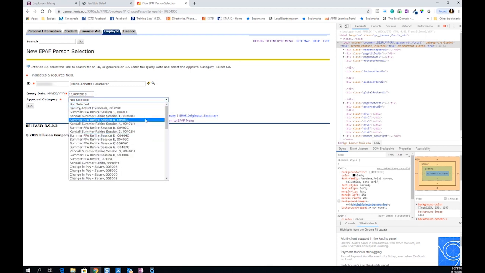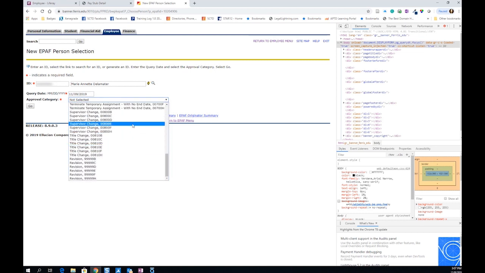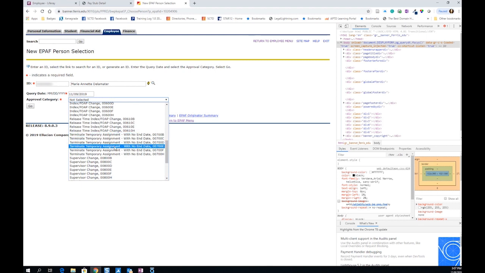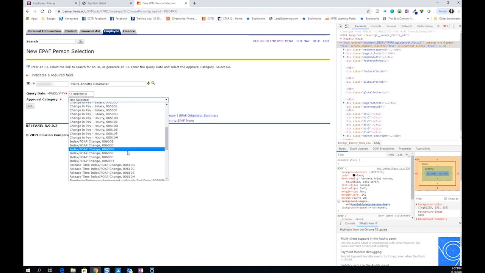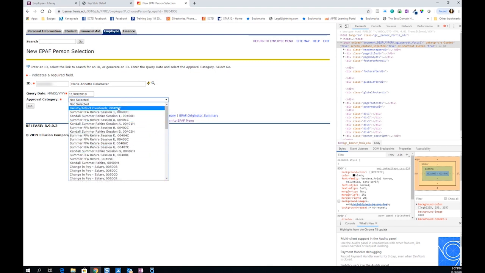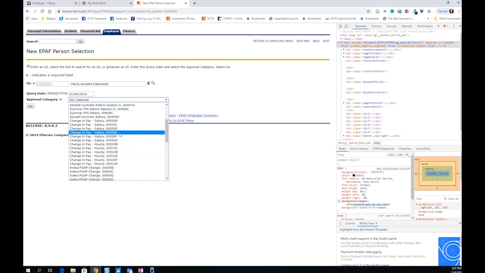Because I am a super user, I have a pretty long list of paths that are available to me. You notice I've got several instances of the same one, and that's because I have access to all of the paths across all of the different divisions of the university. Most of you will not have this long of a list. You will only have the ones that are available to you within a specific division: academic affairs, admin and finance, and so on.